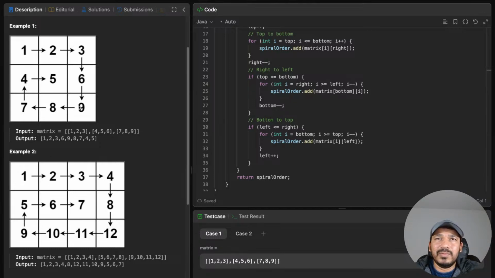In order to go from right to left: for int i is equal to right, we are starting at right, and i greater than or equal to left, and then i minus minus. Spiral order dot add. In this case, the row is constant, for example the bottom row, so the row is matrix of bottom, and our column keeps decrementing. The column started from right and kept decrementing, so we follow that variable i. Once we are done with this, bottom minus minus. So bottom is decreasing. This was 0, 1, 2 at the second row, now it became the first row.